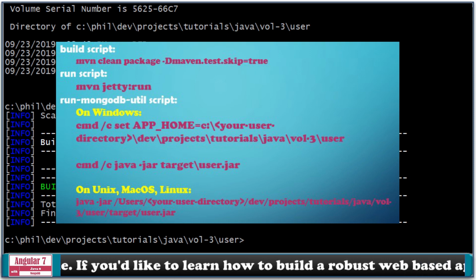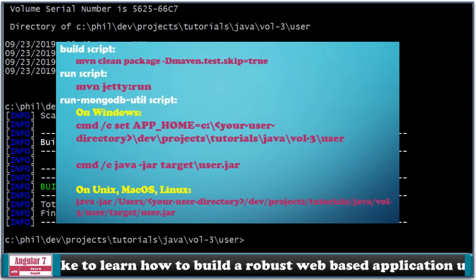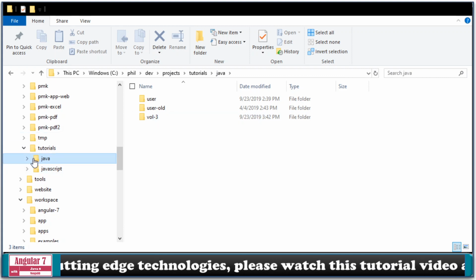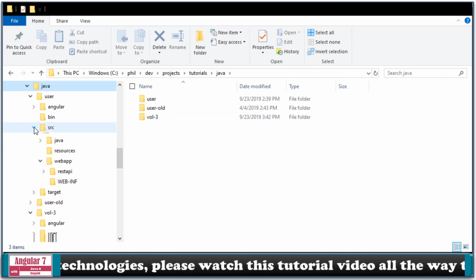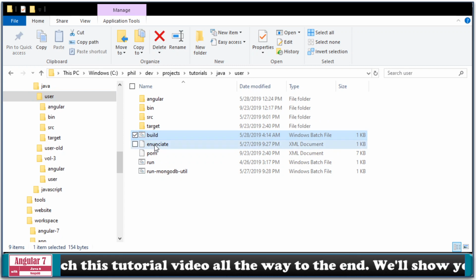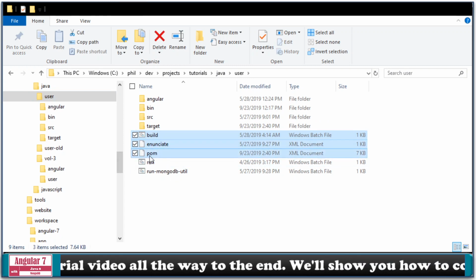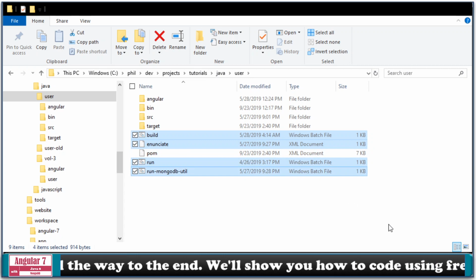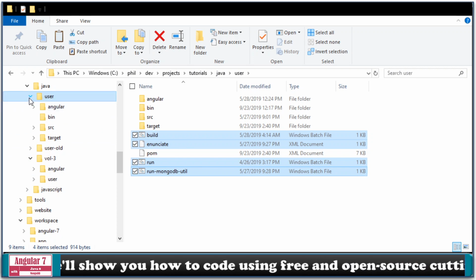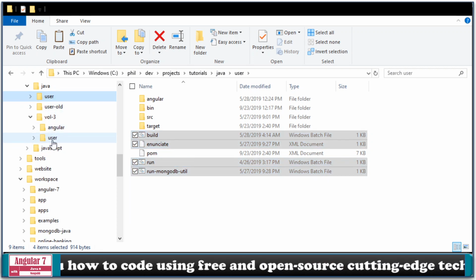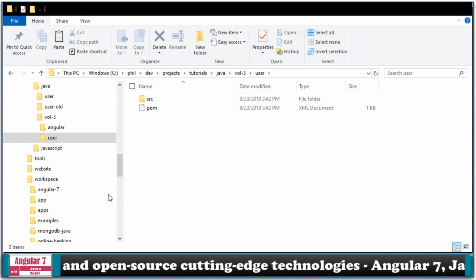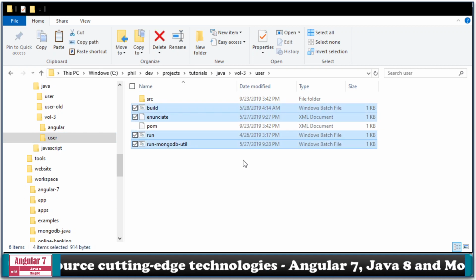So if I go now to my Java, I'm going to copy everything from this Java from the user over here. I'm just going to copy these things: build, enunciate, and I'll explain to you what those are. I won't copy the POM. I'll do the run and the run MongoDB. So copy them all and then I'll explain to you. We just created this application right here, and I'm going to paste them here, and then I'll open them and explain to you what they are.